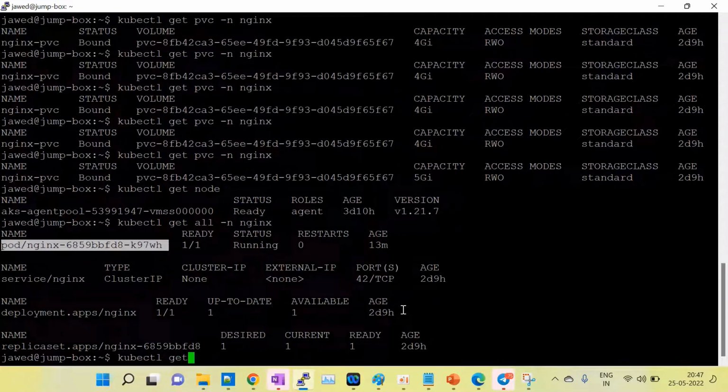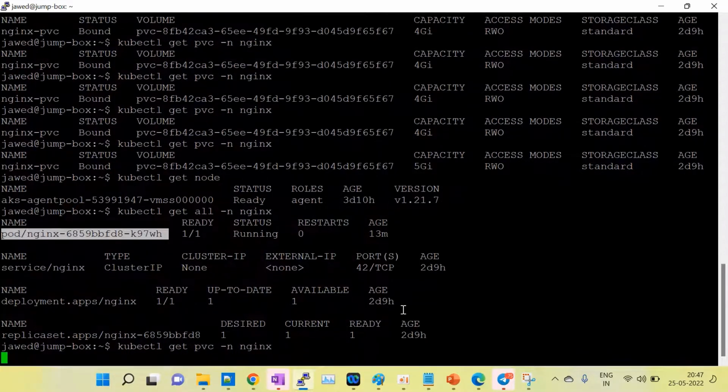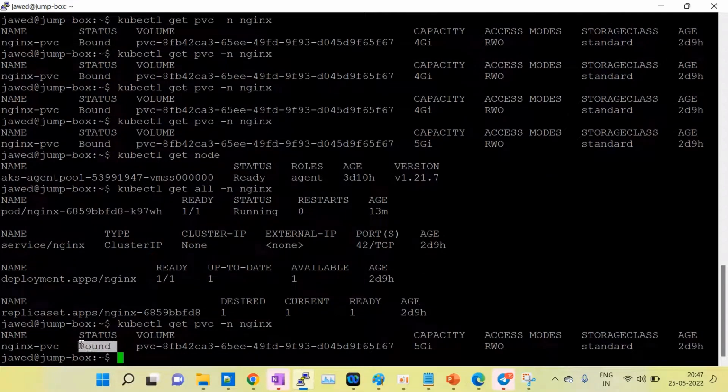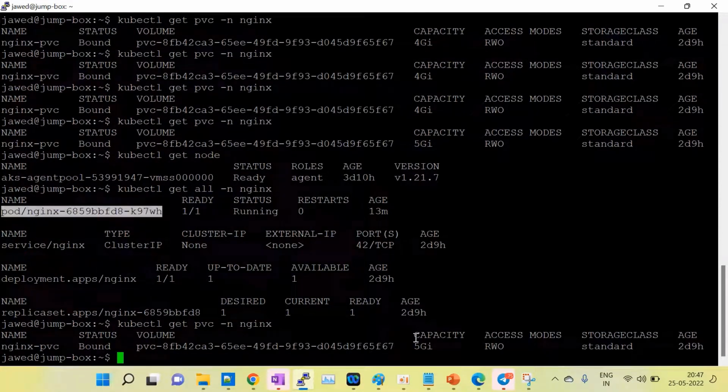So kubectl get pvc -n nginx. This is a persistent volume which is in the bound state and is connected with our pod, which is in the running state. Then I'm going to extend the capacity from 5 GB to 6 GB. How can we proceed? Before proceeding, you first have to bring down this application. You can't increase the persistent volume when the application is running or online. So you first have to bring down the application pod, and after that you can increase the persistent volume.